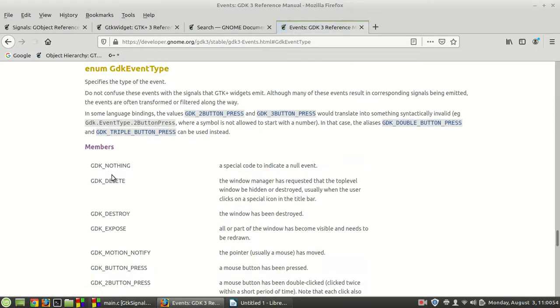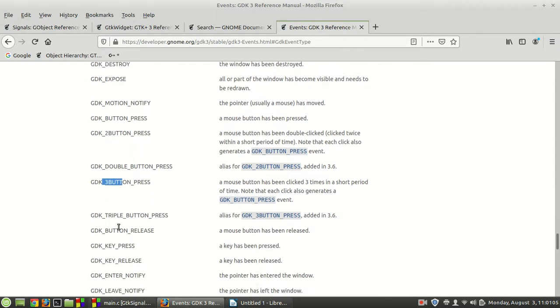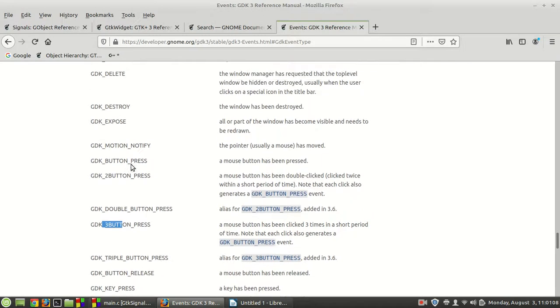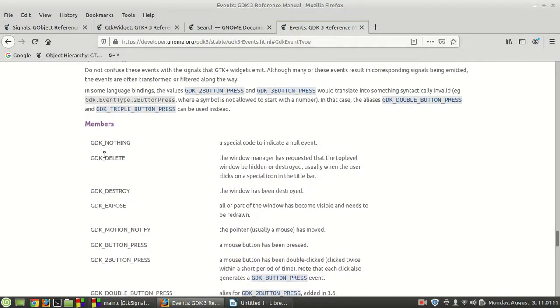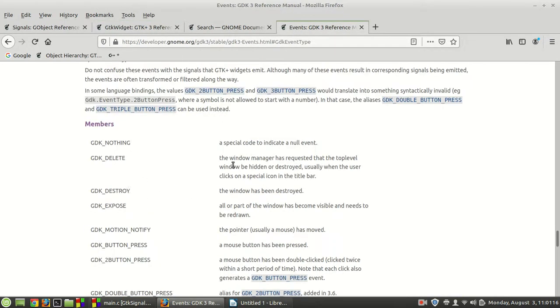So if we click on the GdkEventType, here we have delete, destroy, expose, motion notify, button press, double button press, key press, and so on. Here are all those kinds of event types which can happen. Now, because we are working with the delete event, we basically need to work with GDK_DELETE. This one means the window manager has requested that the top level window be hidden or destroyed, usually when the user clicks on a special icon in the title bar. What exactly does that mean? It is the close button, the X right here.